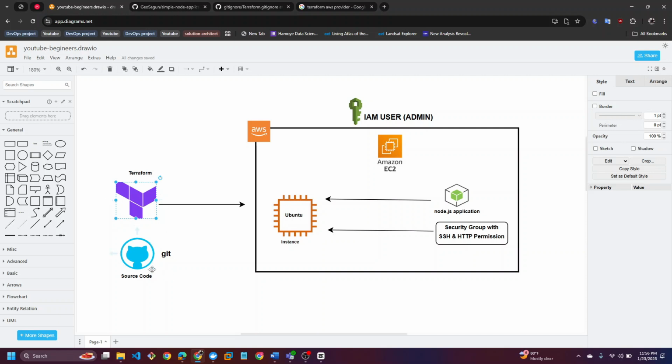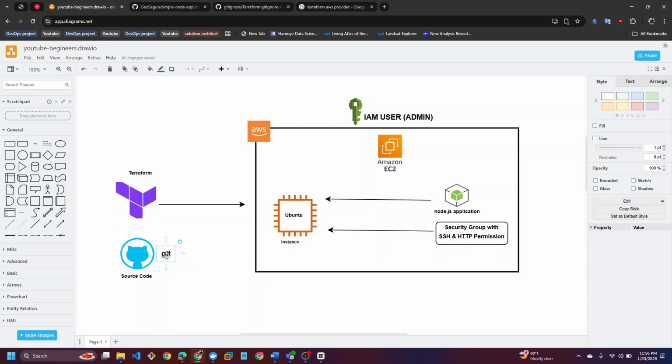Also, we'll be using GitHub to host our code. So our simple Node.js application will be available on GitHub, and we'll be using Git as our version control. For infrastructure, we'll be utilizing AWS. Remember, I said earlier that Terraform is an infrastructure as code platform. So we will be using Terraform to provision our infrastructure, right?